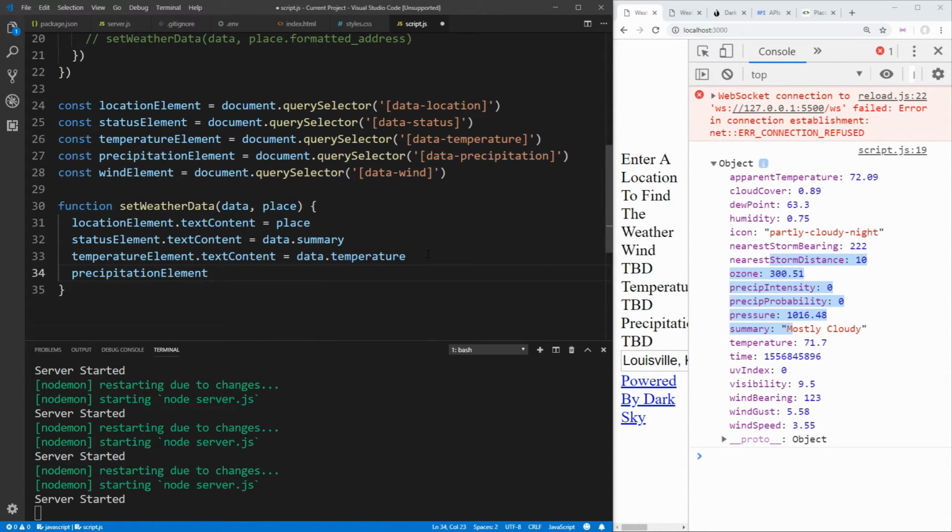Next, we have precipitation dot text content, and this one's going to be a little bit more confusing because we want to convert this to a percentage because it actually returns to us as a decimal. So we'll just say data.precip probability, and we want to just multiply that by 100 so that we get it as a percentage and put a % sign afterwards. There we go. And lastly, we're going to do wind element dot text content, and we're going to set that to the wind speed, which again is inside of here.